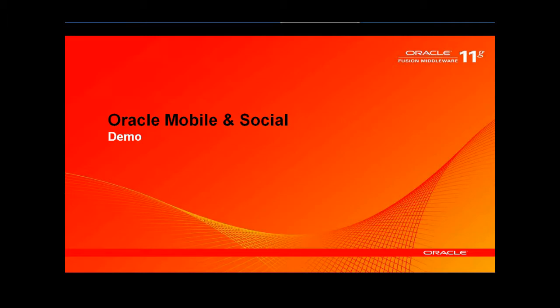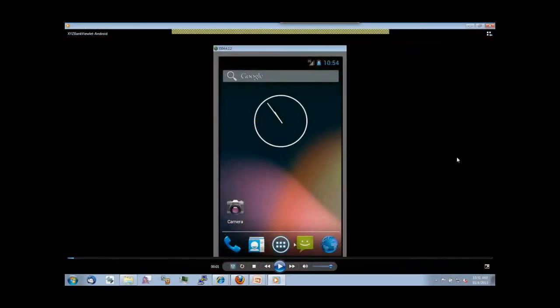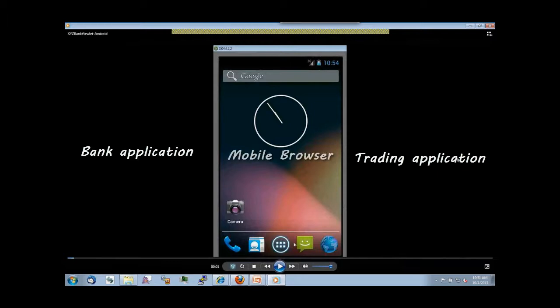So now let's take a look at a demo. I have a quick demo which shows some of these mobile use cases. So let's go through that. We are going to look at three use cases here. As I mentioned, this particular demo has two applications. One is a demo bank application, and the other is a trading application. Those are two native mobile applications, and it also has a mobile browser.